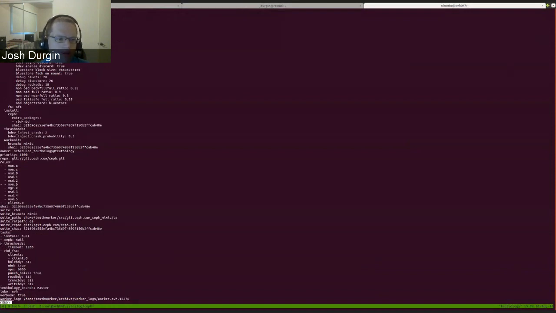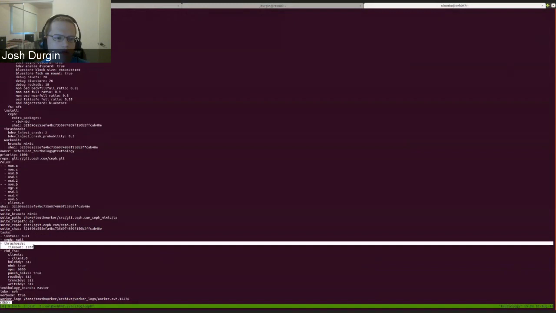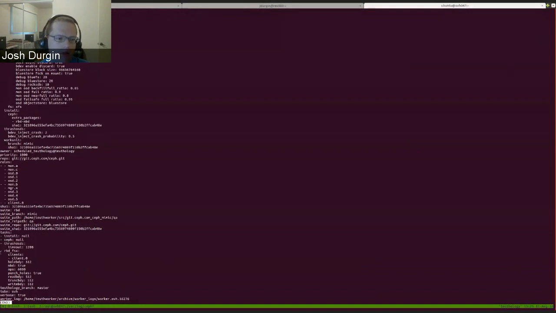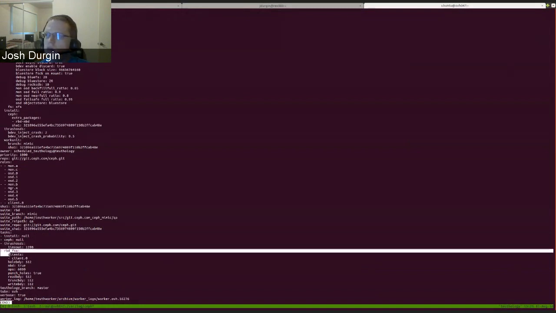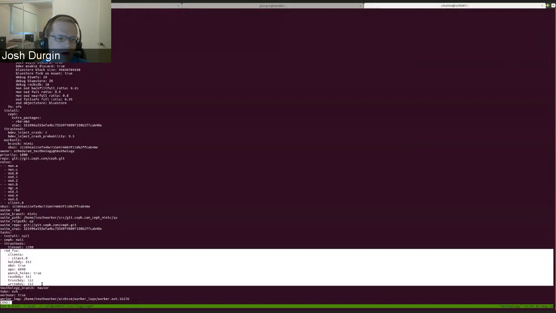For this particular test, it's using the thrash OSDs task to inject random failures to the OSDs in the background. And while that's happening, it's going to run this RBD FSX workload, which is an RBD stress test.